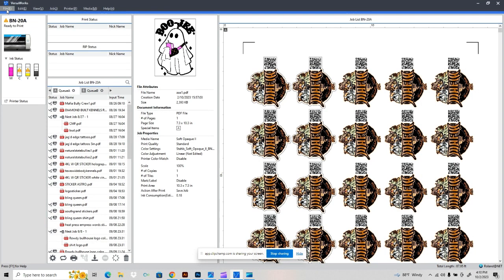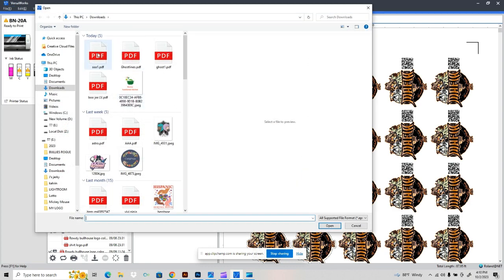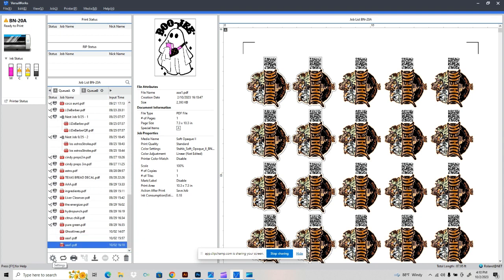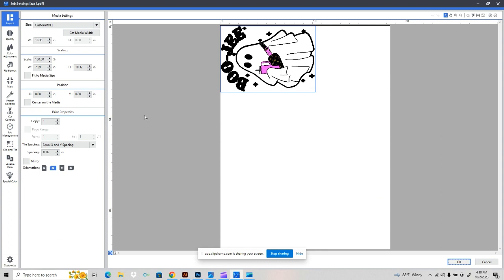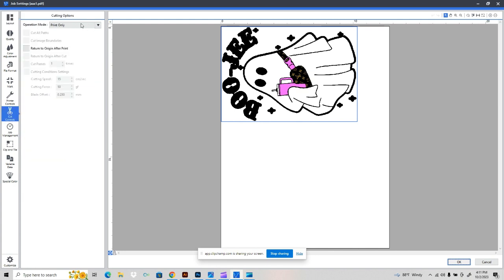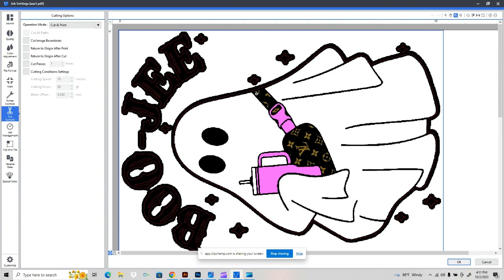Now when you get to VersaWorks, you press the settings icon down here. And then here, you don't see my cut lines on right now, but if I go to cut controls and I change my operation mode from print only to cut and print or print and cut, you'll see that they turn on. And if you zoom in, you see that they're inside of the black because we added that bleed.